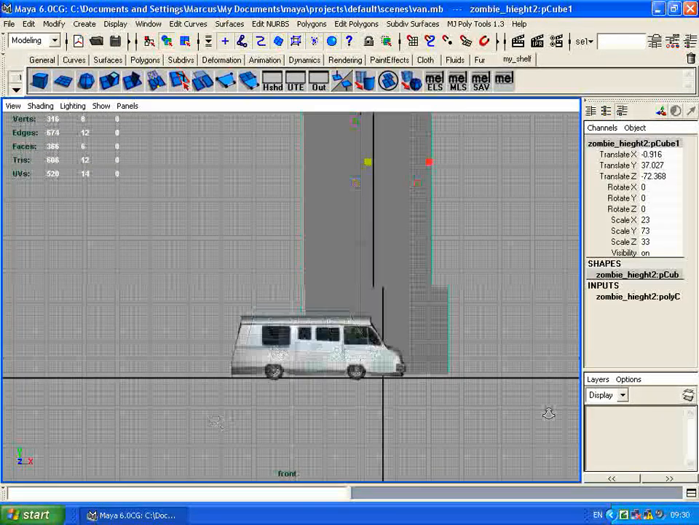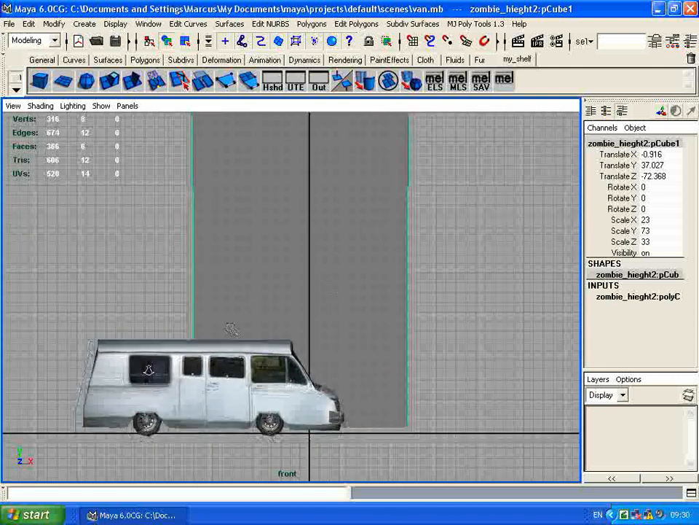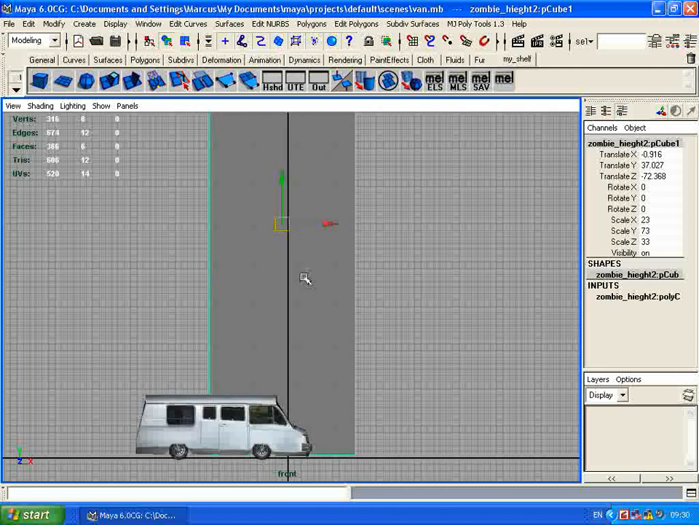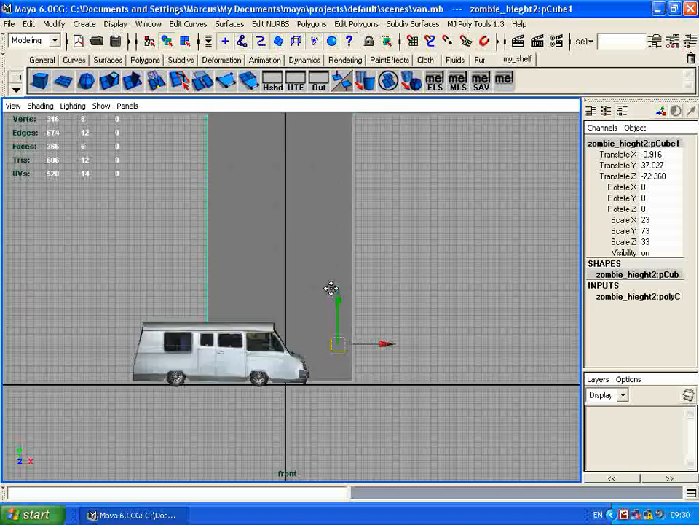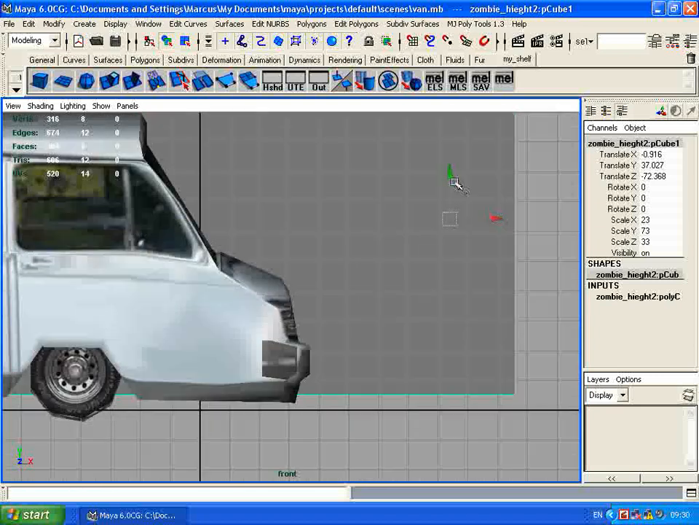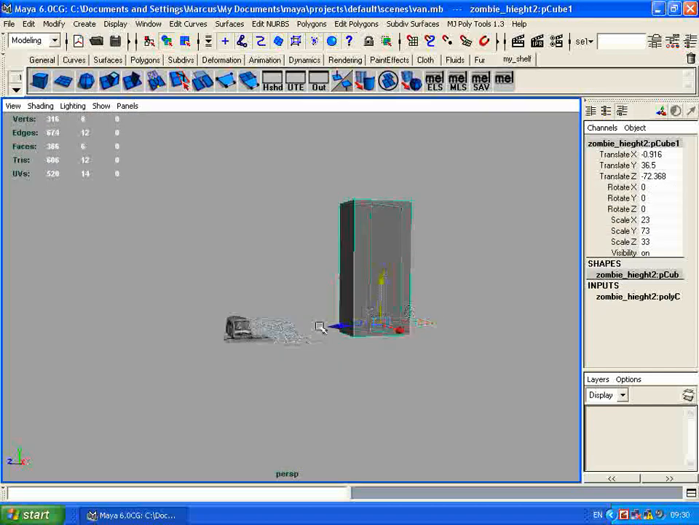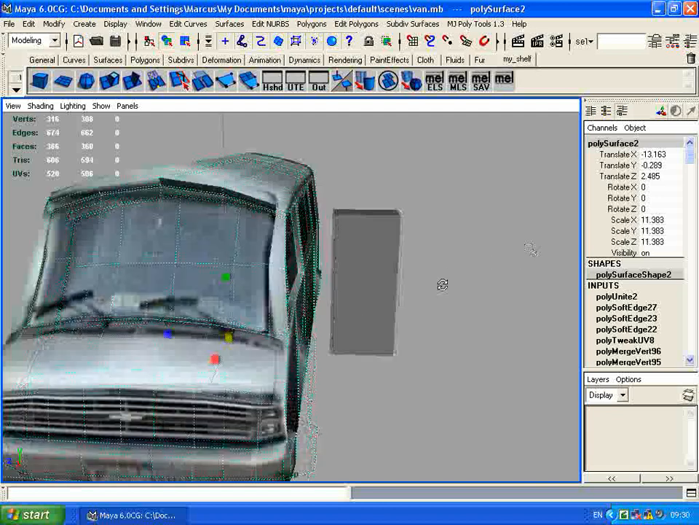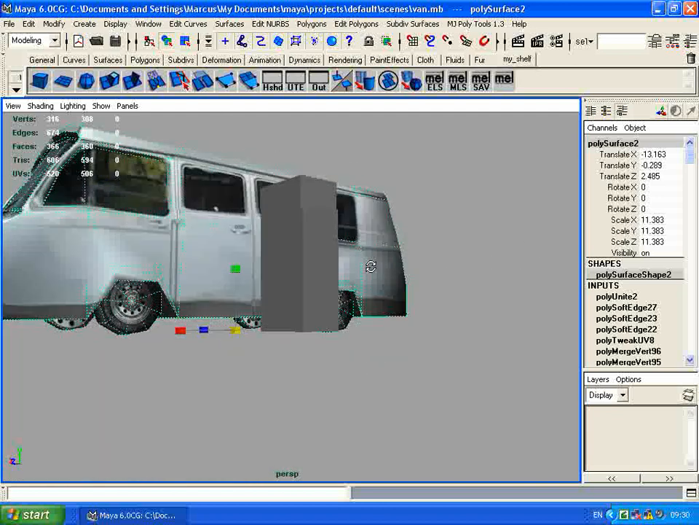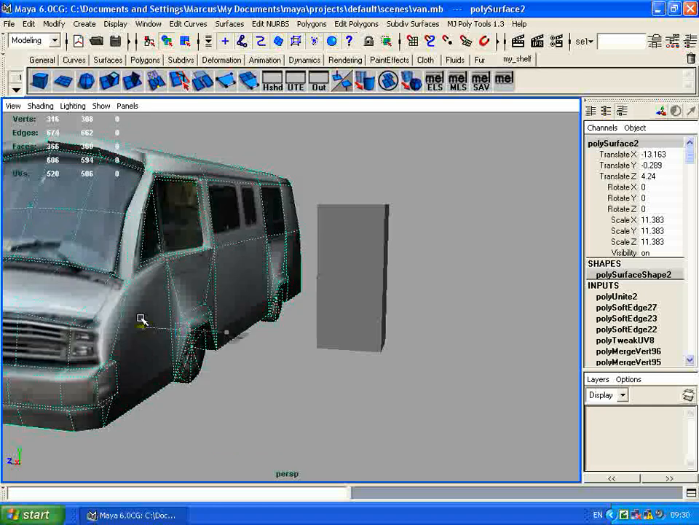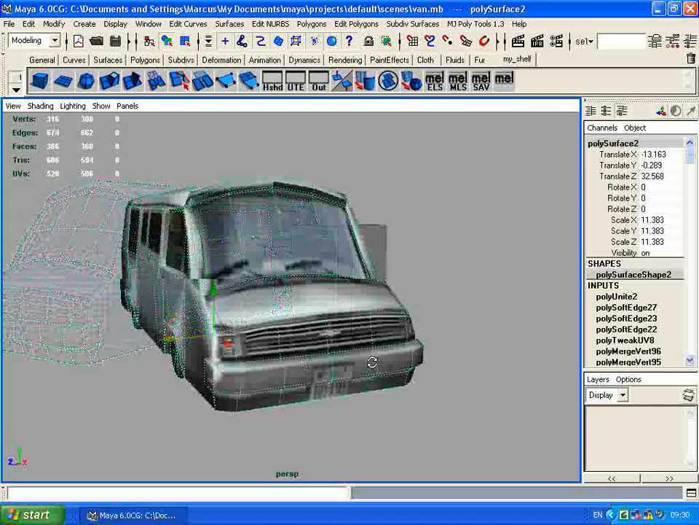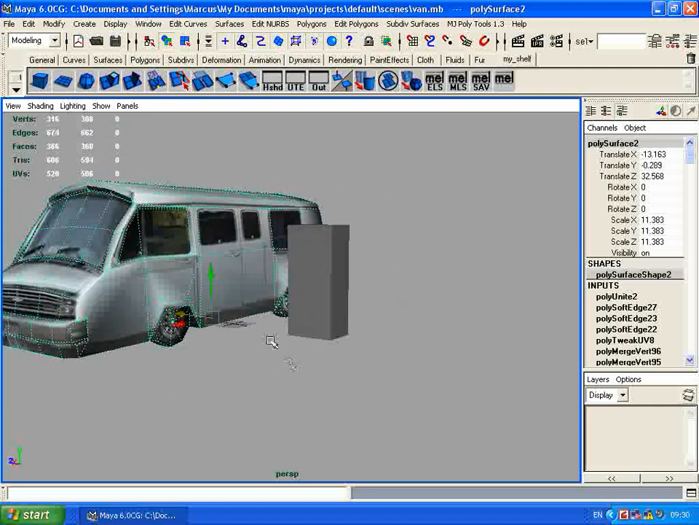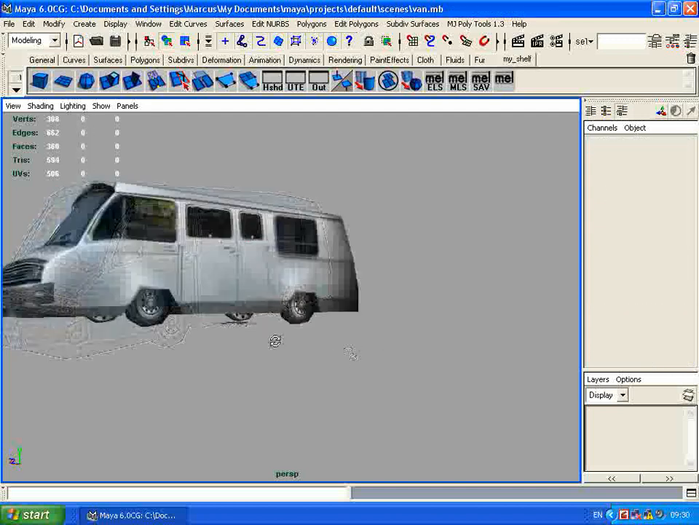Let's just make sure that he's sat on this origin, on the bar, so he's nice and scaled. There we go. Okay, so if we just scale our model to that, then we know it's roughly going to be the same height. So that's cool.